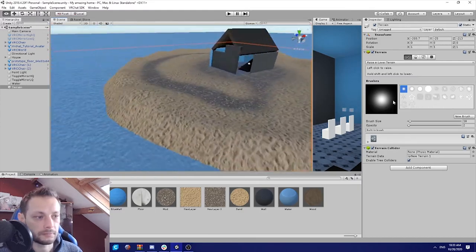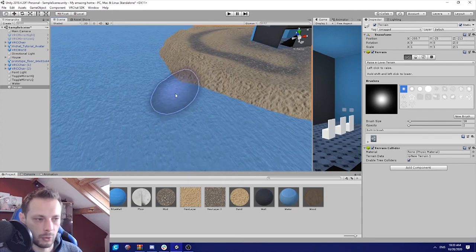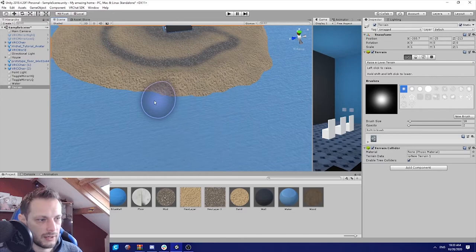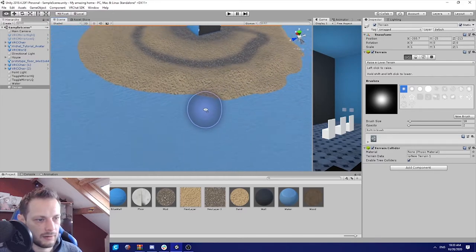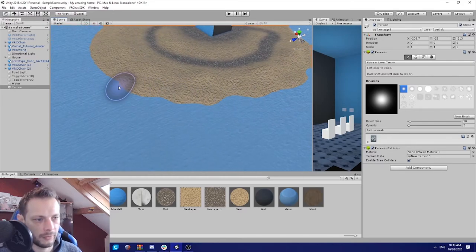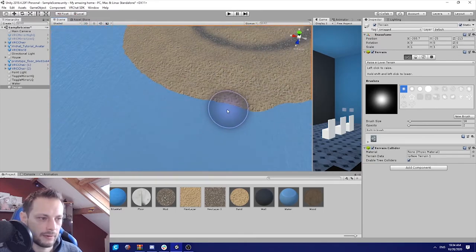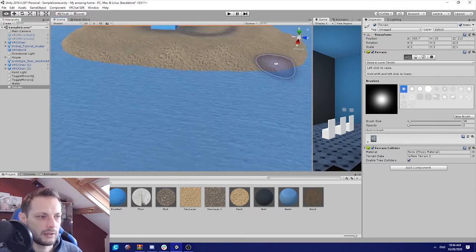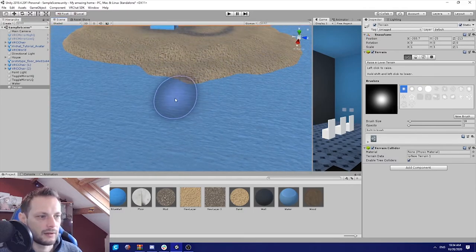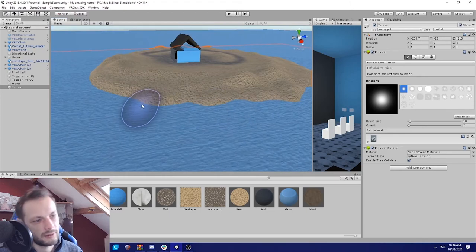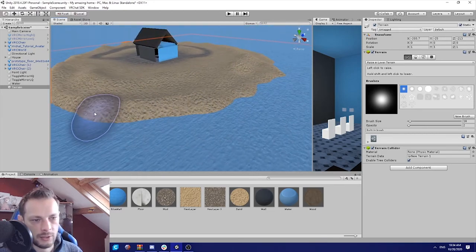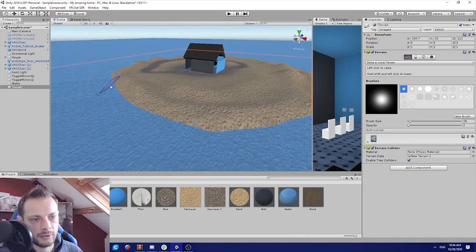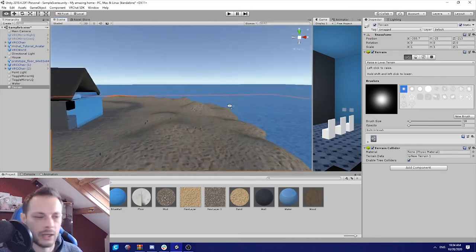Looks good, well, for our first attempt. Let's create the edges and make them feel a little bit more like an island. That's how we make islands or forests, or you can create everything you want with it, of course.